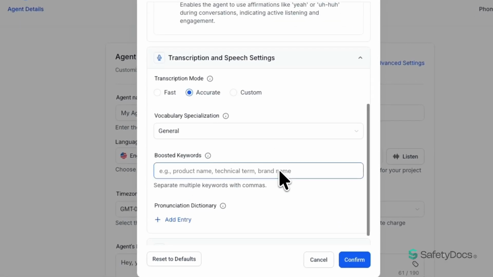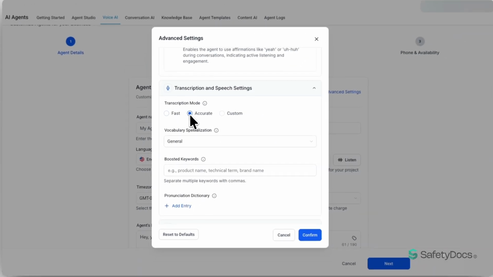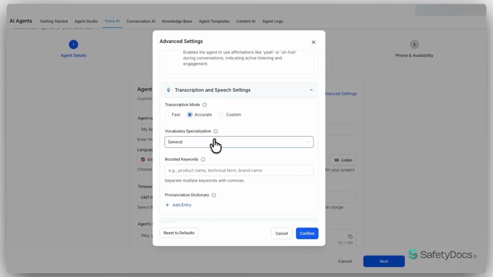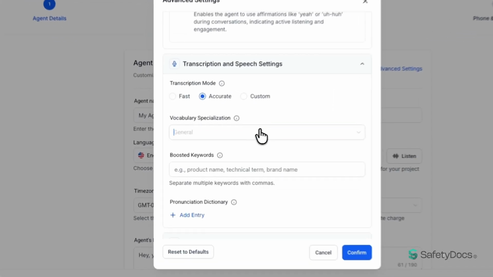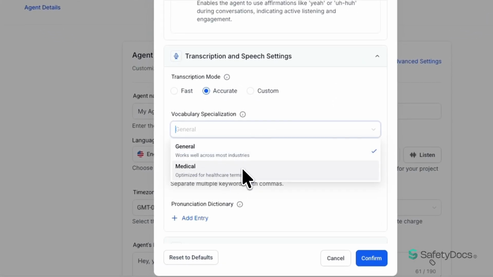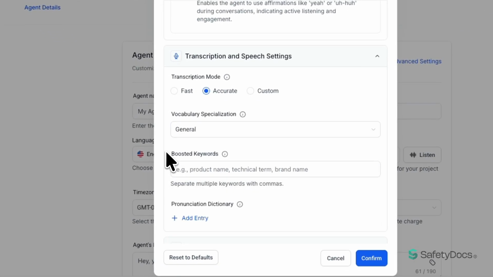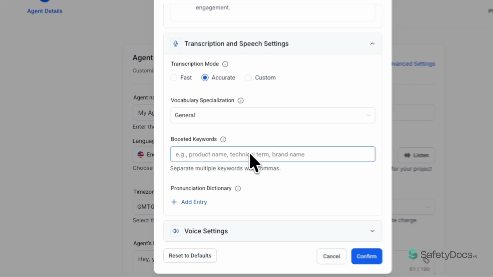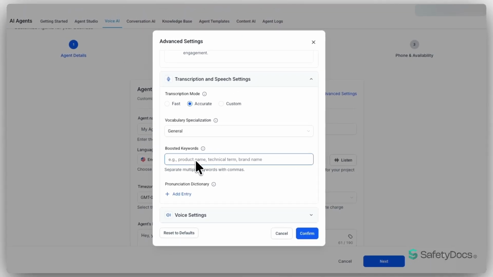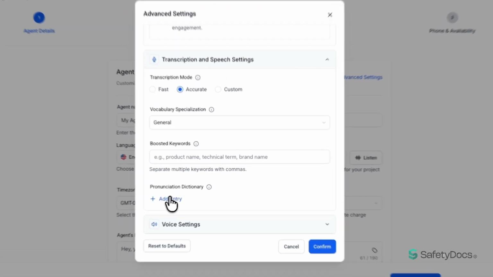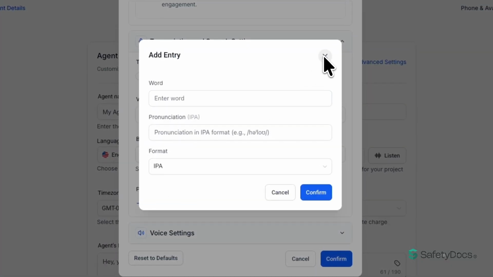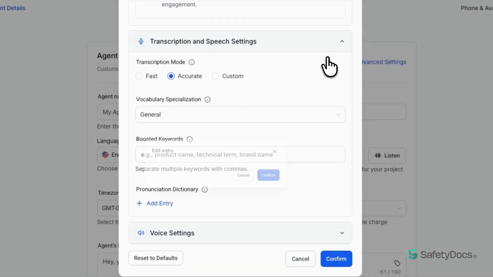Next, we have transcription and speech settings. We can choose whether it's fast, accurate, or custom. We can do vocabulary specialization, and you can choose between general and medical. You also have boosted keywords, which will help particular keywords come to the surface in the conversation, and you can add pronunciation in the form of IPA and CMU.